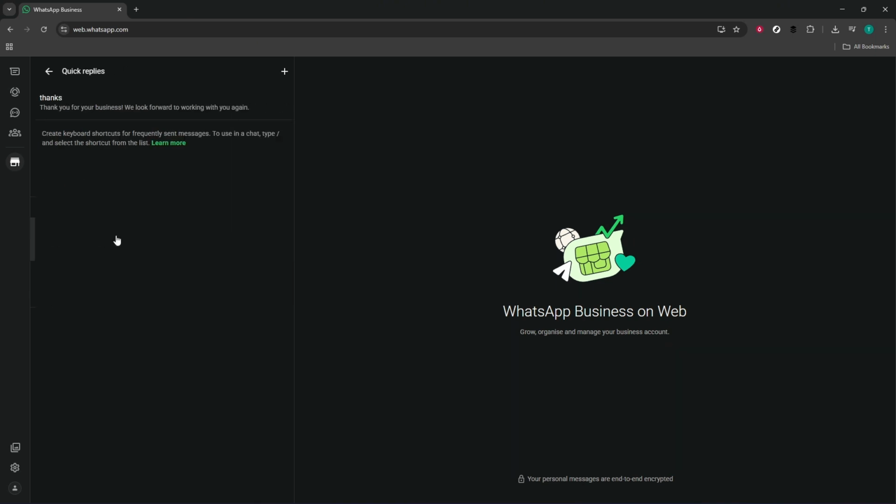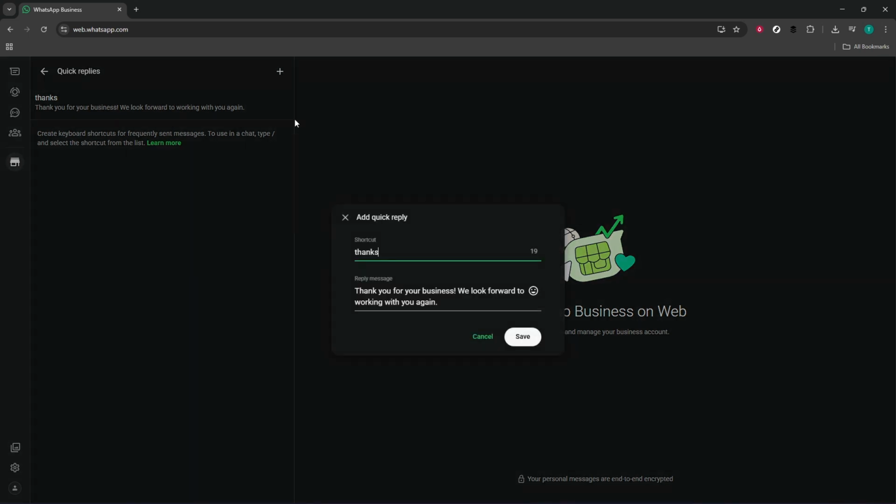Now tap Schedule to decide when the message should be sent. You have two main choices. Choose Always Send if you want the away message to go out at all times. This is useful for holidays, travel days, or when the team is offline for an extended period.